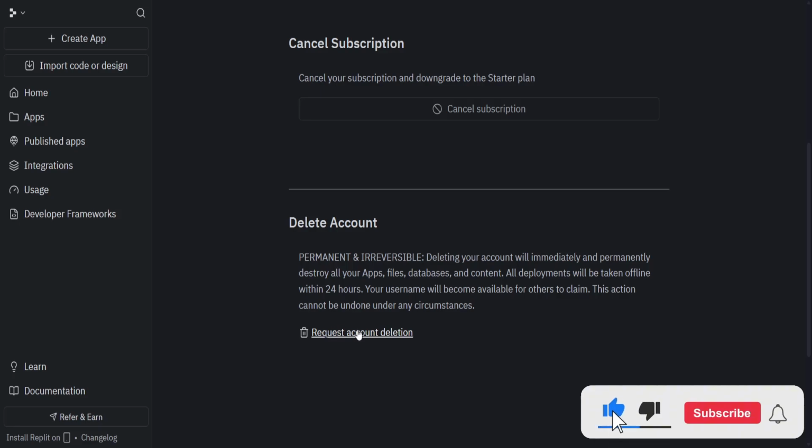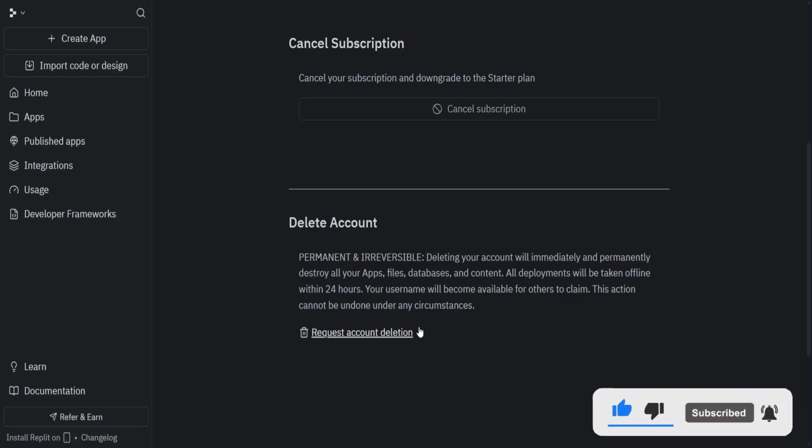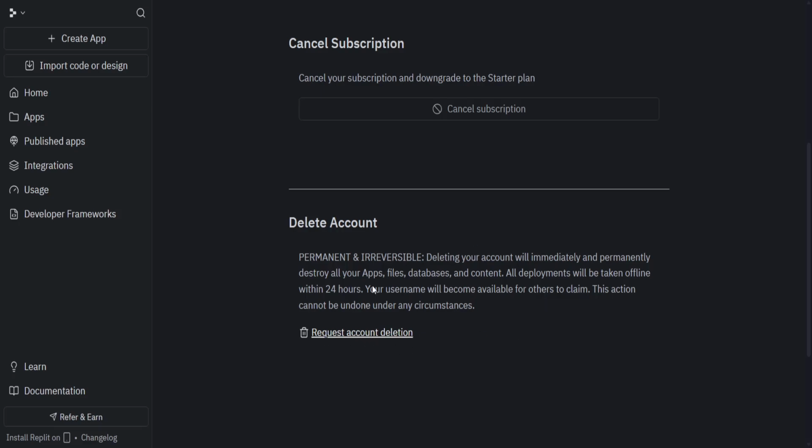Once you click on request account deletion, it might ask you for a reason why you are deleting your account, and then that is going to initiate the deletion process.